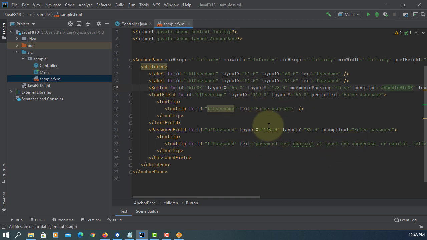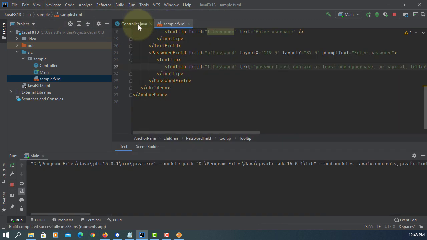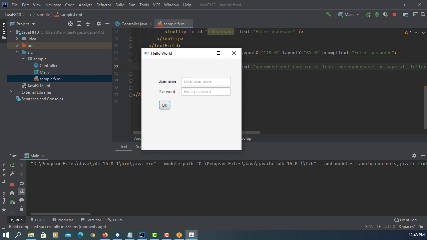And then here say password must contain. Okay. Run it again. This time you can see a tooltip for username and then password. Okay, that's the idea of using tooltip to display additional information for text field and then password field. You can apply it to other controls if you want to. That's all. Thank you.